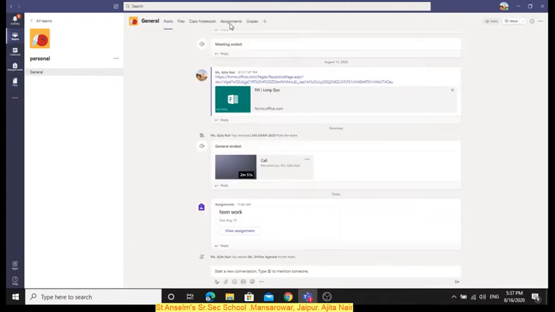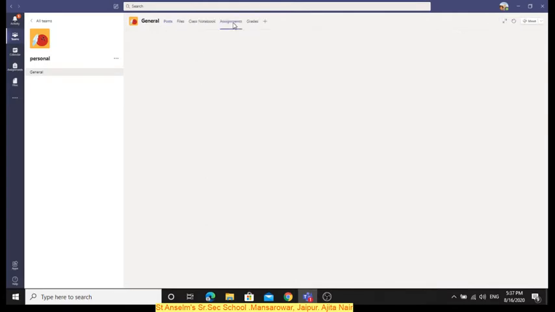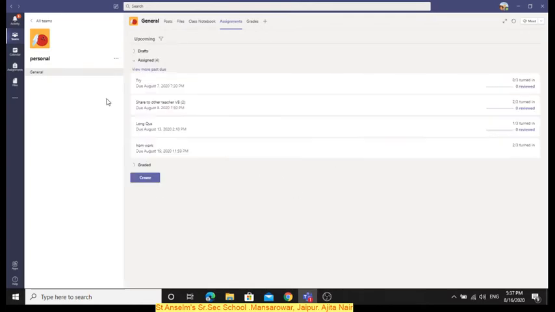In the general tab, we have this assignment. Those who are doing it on phone, after the post file, you have more options. In that more option, you have the assignment. To open that assignment, now once you open the assignment, you will get all these.